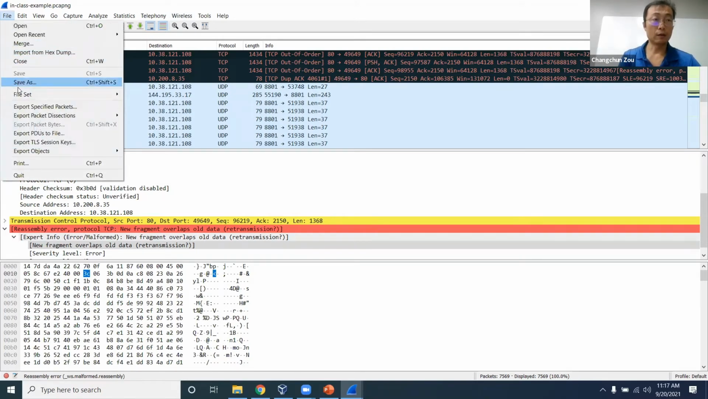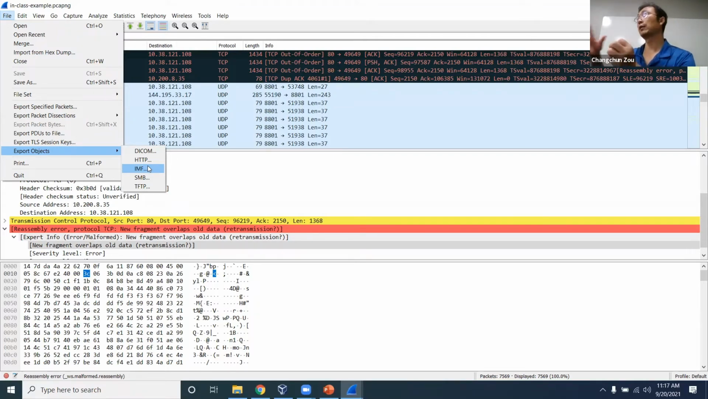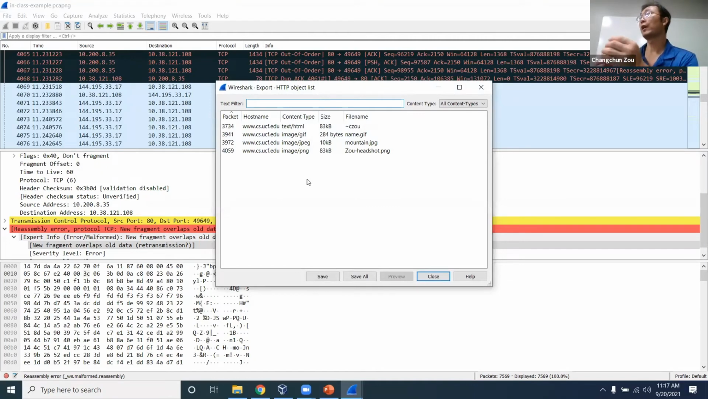You can use File, Export Objects. Here, just these 5 protocols are unencrypted. When you capture the trace, Wireshark can analyze that unencrypted traffic, extract all the objects from it, and you can download them. For HTTP, that means the web page, the base HTML file, and also all the objects like pictures, images, and videos transmitted using the HTTP protocol.